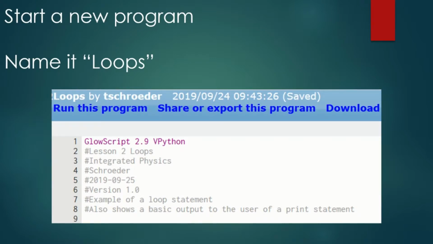So you're going to start a new program. We're going to call it loops. We're going to do a really simple loop. Pause this and put this into your GlowScript in a new program in your folder. Make sure it is a public one so that I can see it.